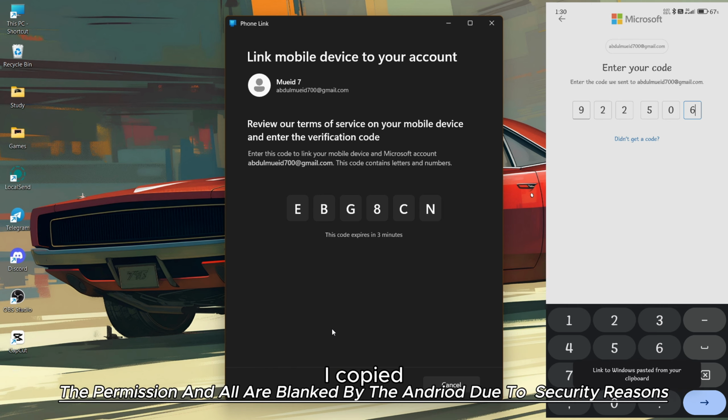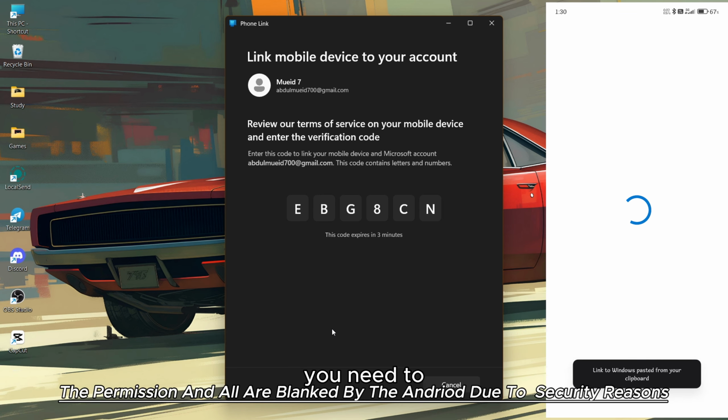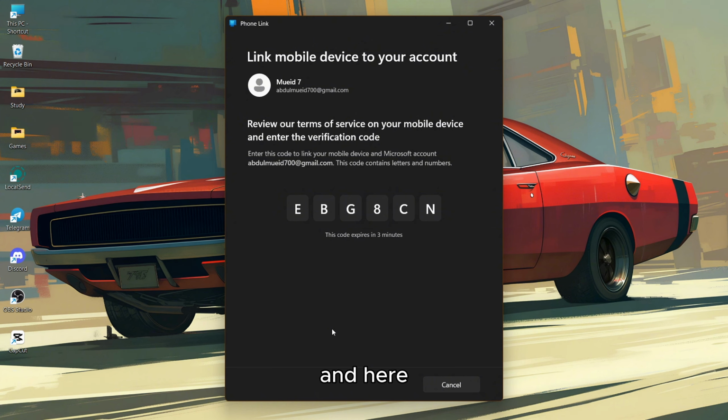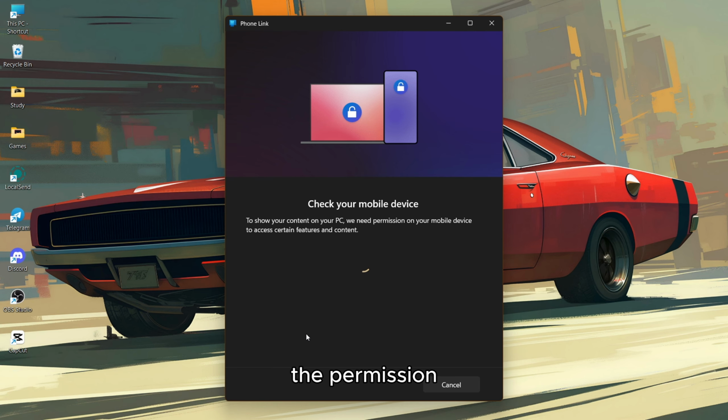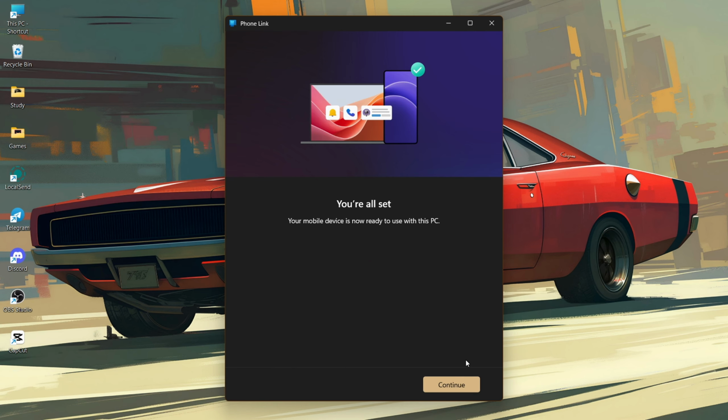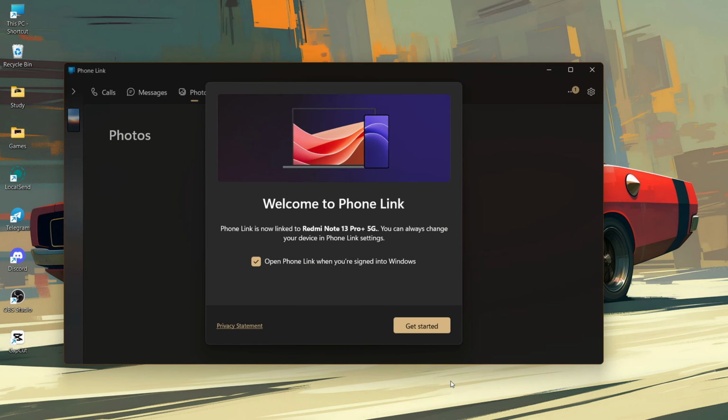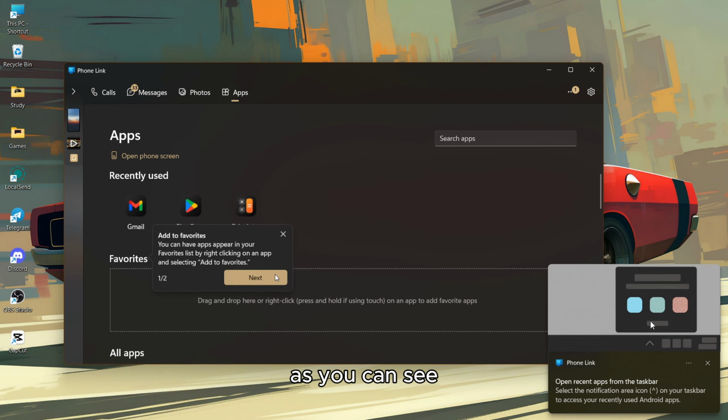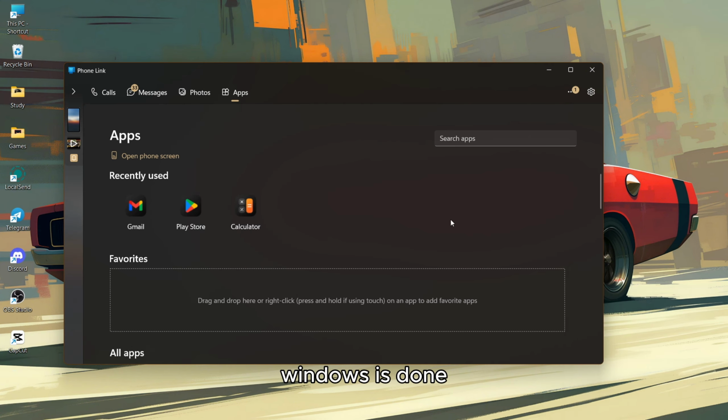So here's the code I copied from my Gmail. You need to paste it, and here you need to wait a few more seconds. And here you can see you need to give it all the permissions required. And here, continue. And as you can see, your whole Windows is done.